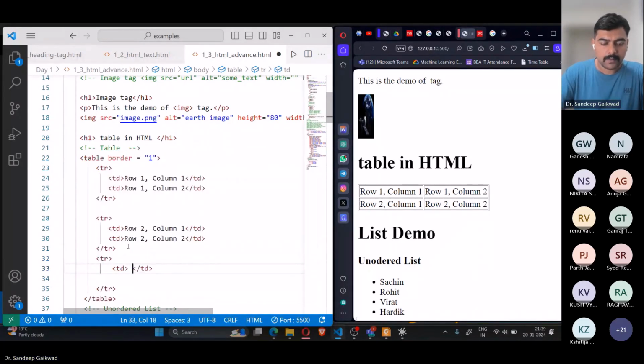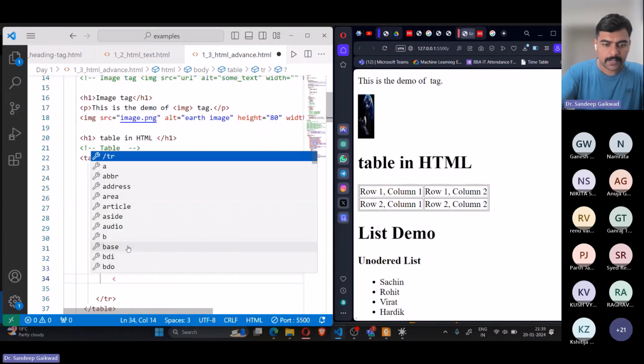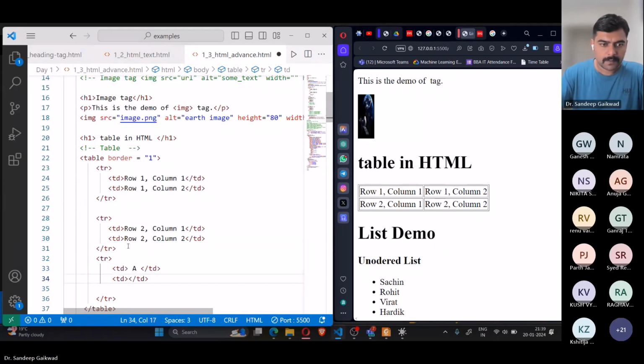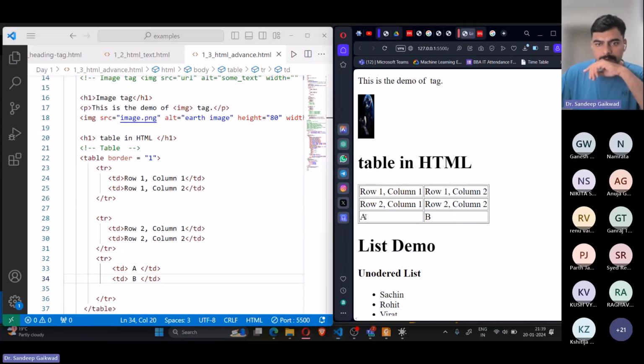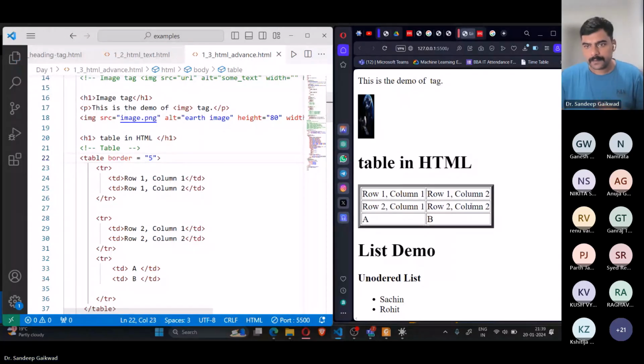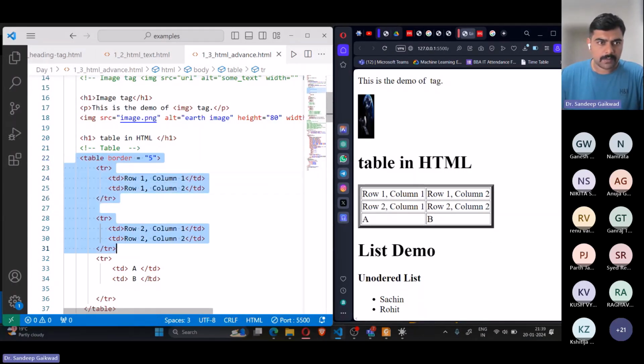your td. For example, the A alphabet. Okay. And again, td, your B alphabet. Let us say it will appear here. I hope you got an idea what a table is. You can write this styling property in CSS. If you change it to 5, let us see what we have. You'll get a very nice border. Okay, this is your table tag.